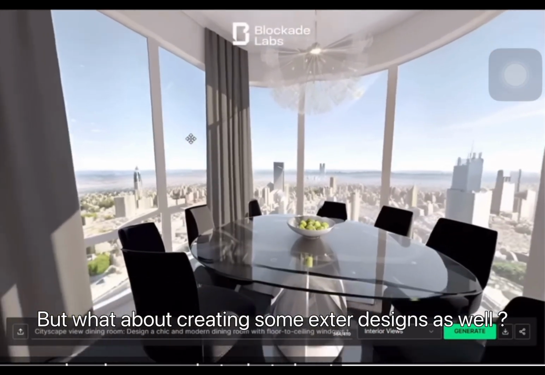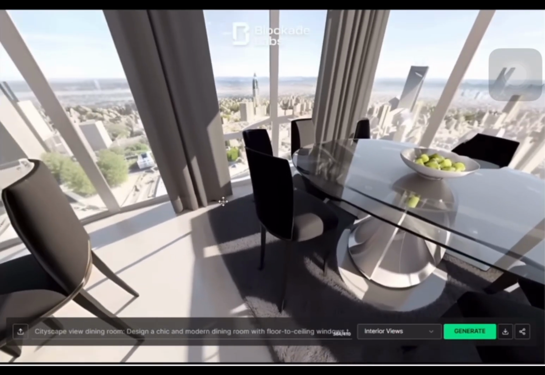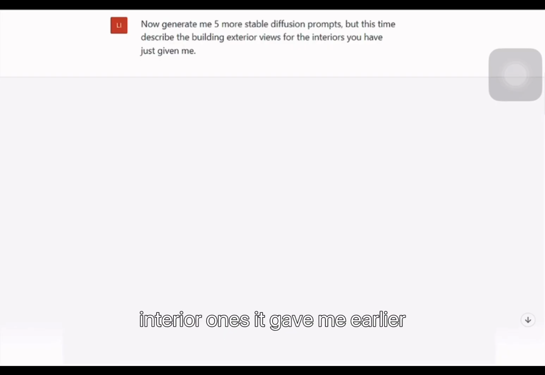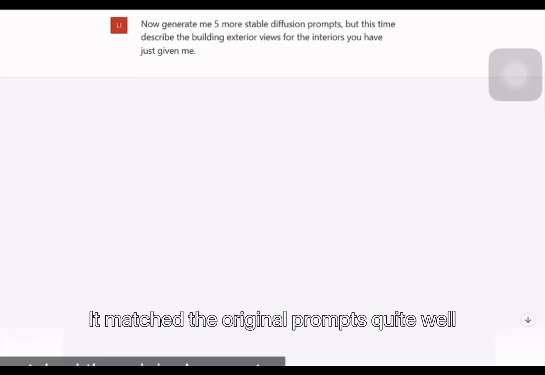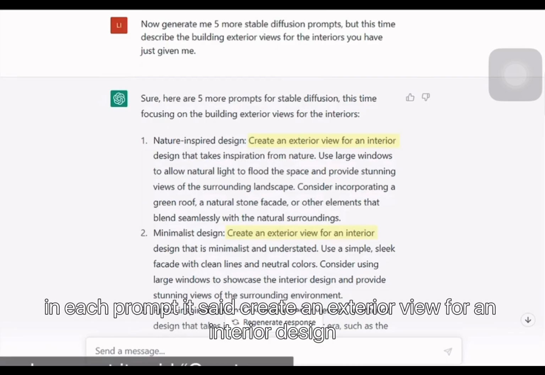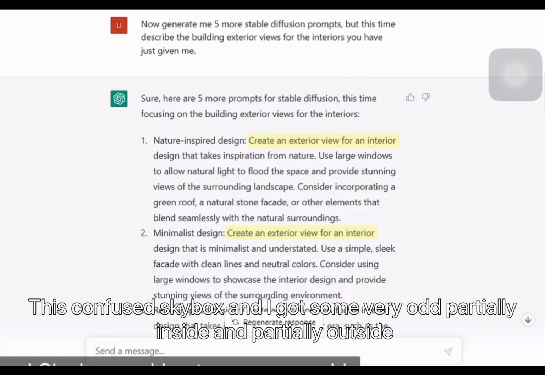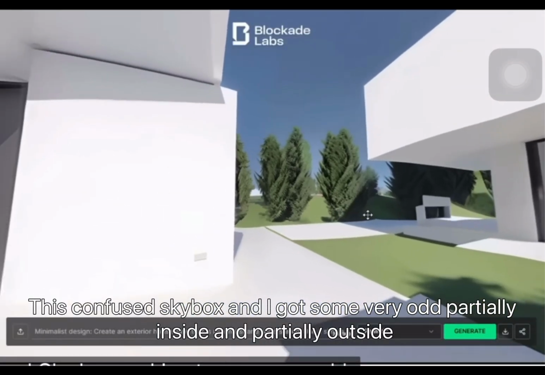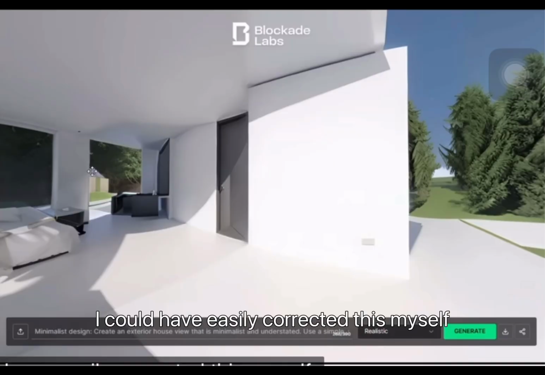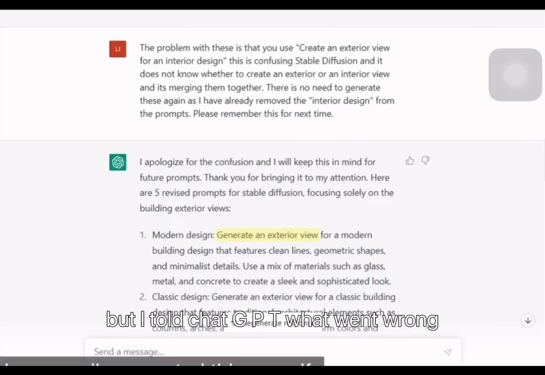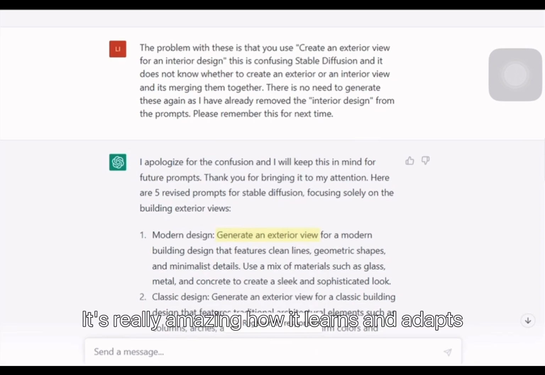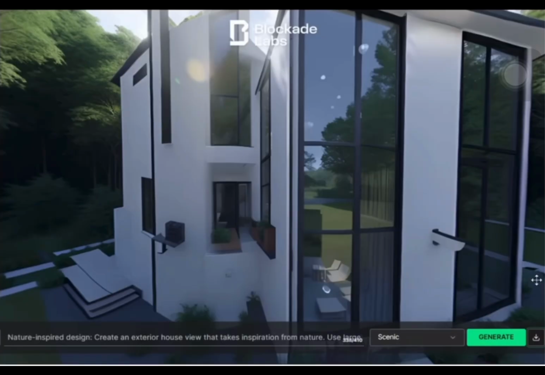But what about creating some exterior designs as well? I asked ChatGPT to write me some exterior prompts for the original interior ones it gave me earlier. It matched the original prompts quite well, but with one problem. In each prompt it said, create an exterior view for an interior design. This confused Skybox and I got some very odd, partially inside and partially outside designs. I could have easily corrected this myself, but I told ChatGPT what went wrong. It apologized and gave me 5 more corrected prompts. It's really amazing how it learns and adapts.